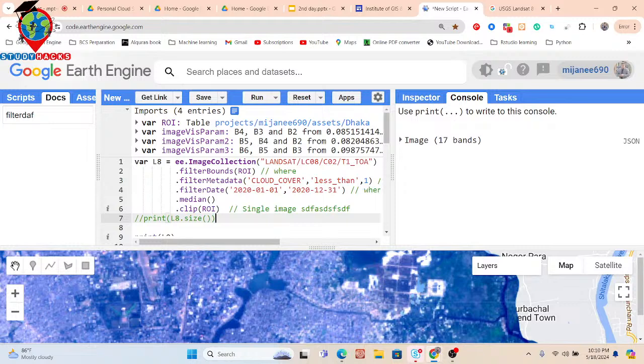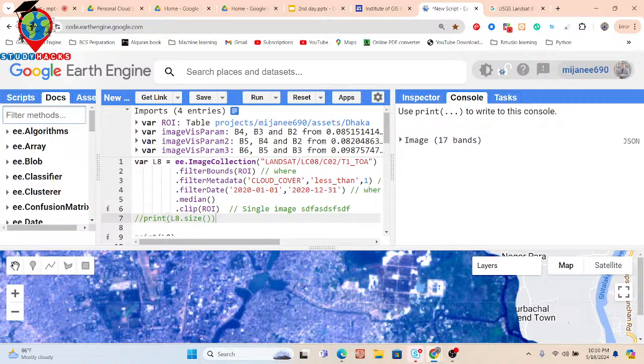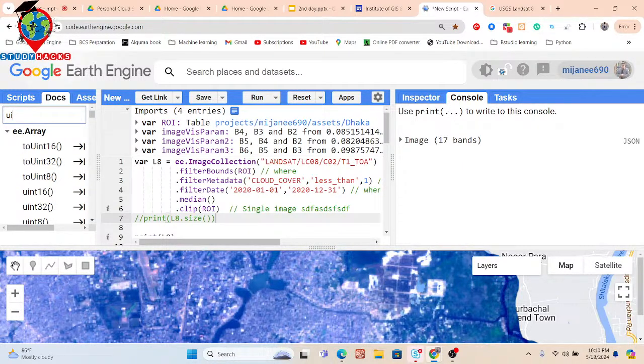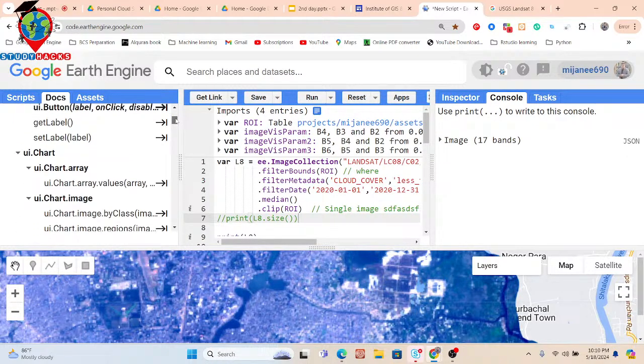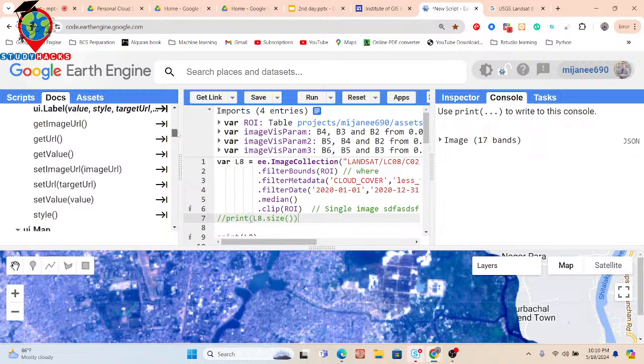Because in this online training program, I will show you all practical examples. So this type of example you can easily do for your own study area, and you can learn a lot of things. A lot of functions will be covered from here. This time we will not talk only about the user interface. Suppose I search for UI, the user interface. You can see UI label, UI chart, UI. Otherwise almost all things will be covered.